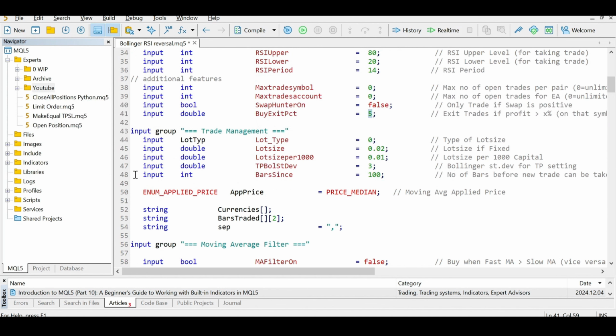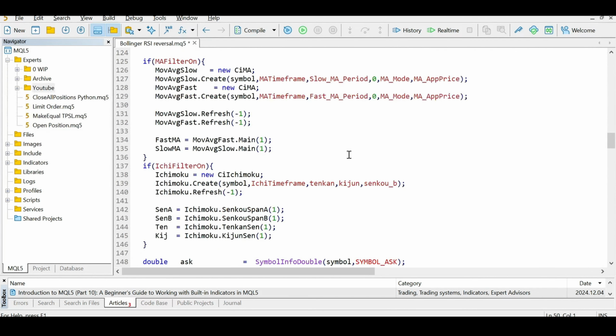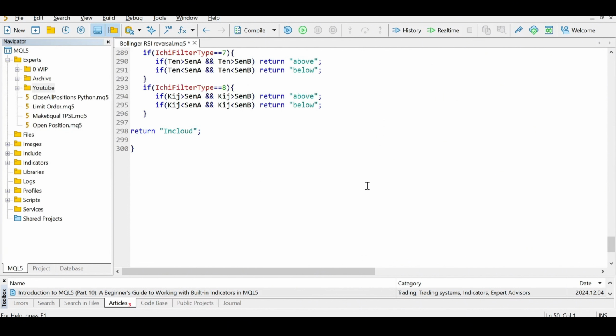And then down below here, where we have the TP Bollinger standard deviation, we create another additional one, which is the SL Bollinger standard deviation. And for now, we set it to 3, but the user can change it. So these are the changes that we're going to make to the variables. And then for now, we don't make any changes to the EA at all in any of the functions. And we go down to the bottom to create our 2 new functions.